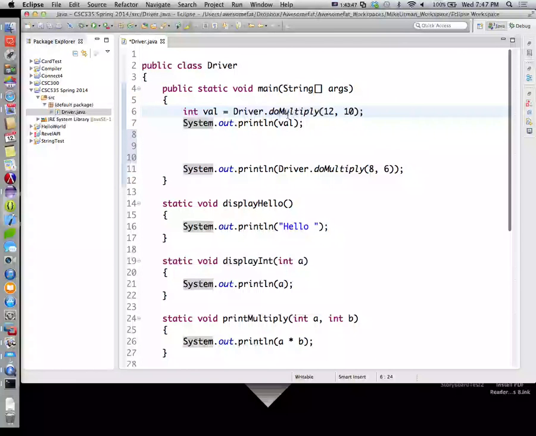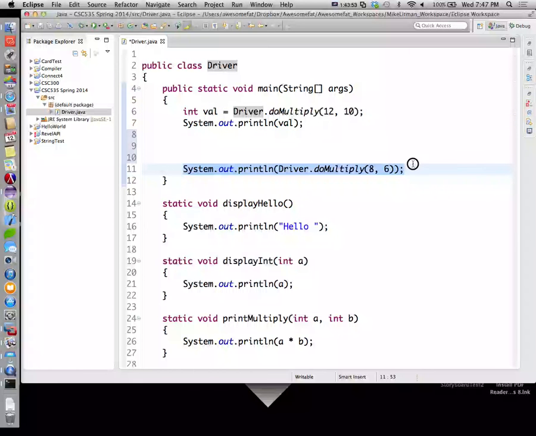So up here, we're capturing it in a variable, printing out the variable. Down here, we're just printing out whatever it boils down to without capturing it inside of a variable. Make sense? Okay.